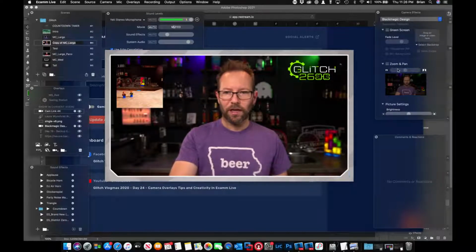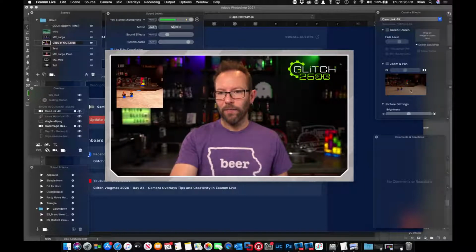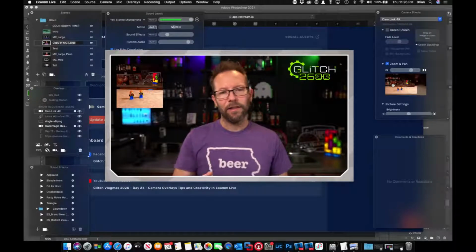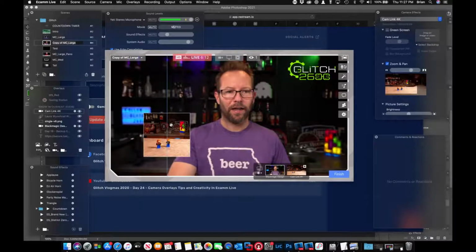So just like the normal stuff, if I clicked over here and switched to that camera up in that top corner, I can still pan and zoom this buddy. So I can go like that and move it around. And see, now I have a picture-in-picture that I can move around.